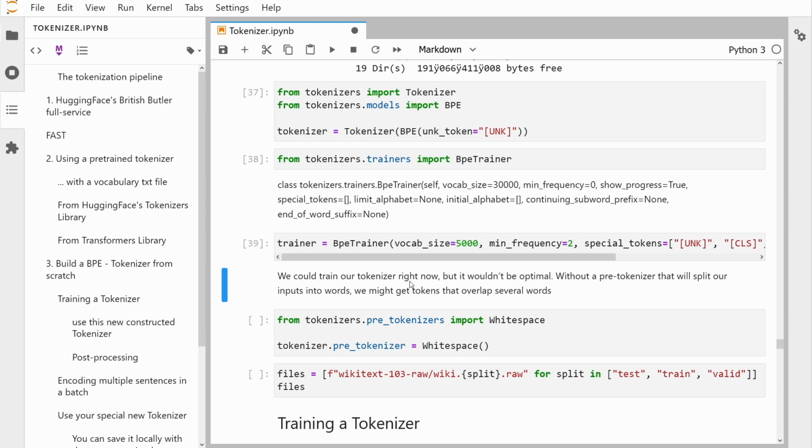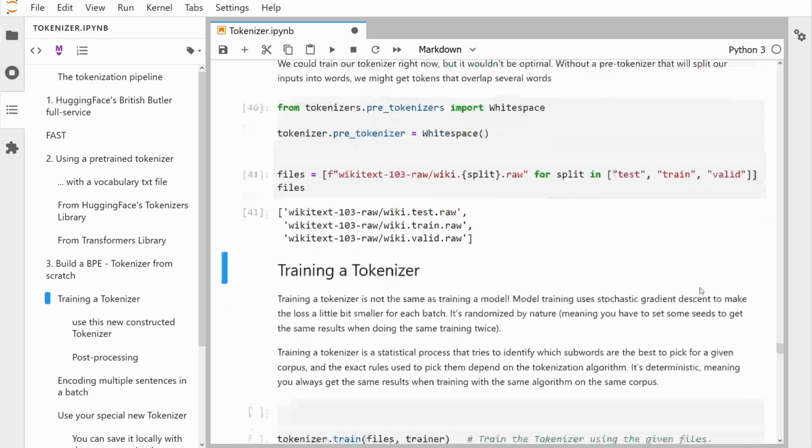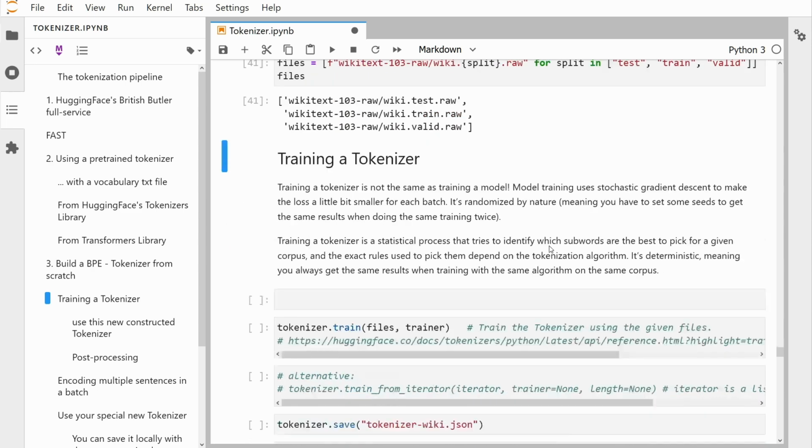And we could run our tokenization right now, but this would not be optimal if I follow the nice people from HuggingFace and they say, hey, without a pre-tokenizer that will split your input into words, you might get tokens that overlap several words. So you have a pre-tokenizer that splits on white spaces. So finally what it does, it says, hey, we look at words and then we do the split. And of course we have some test data, some training data, some validation data.